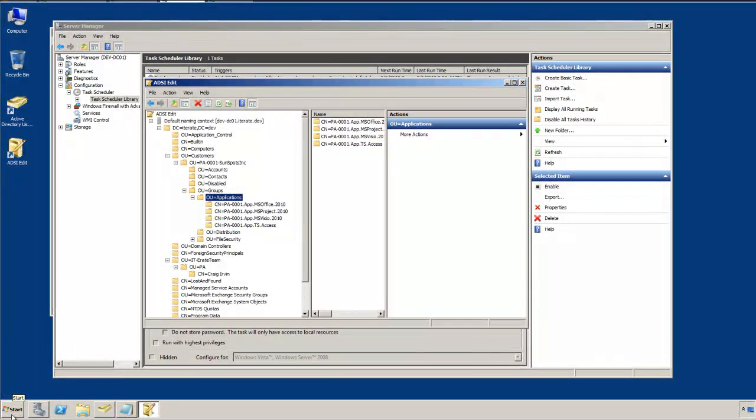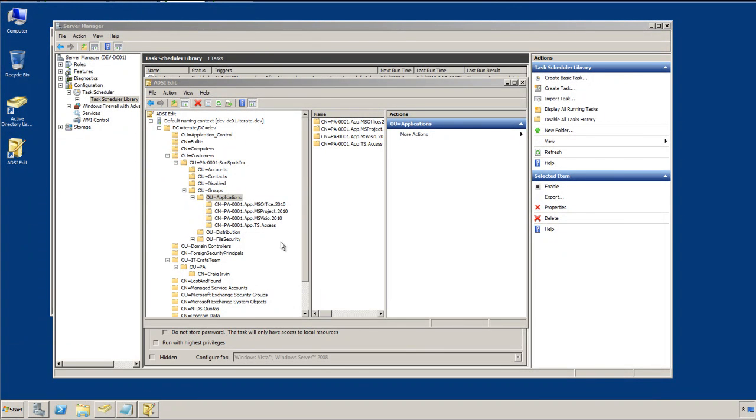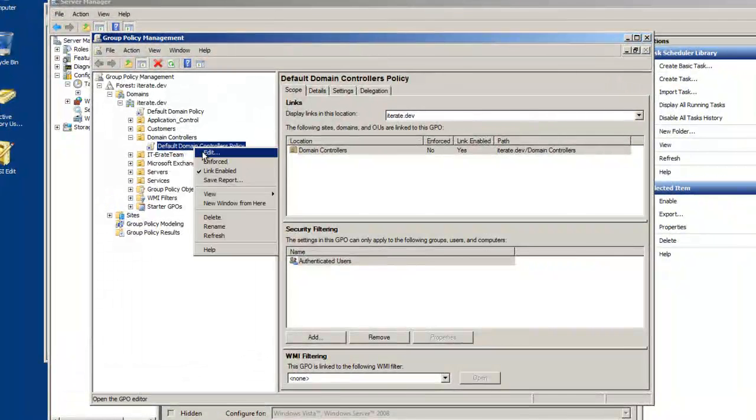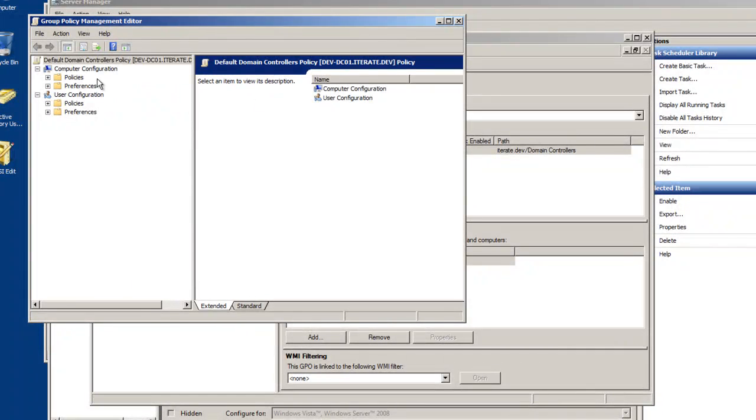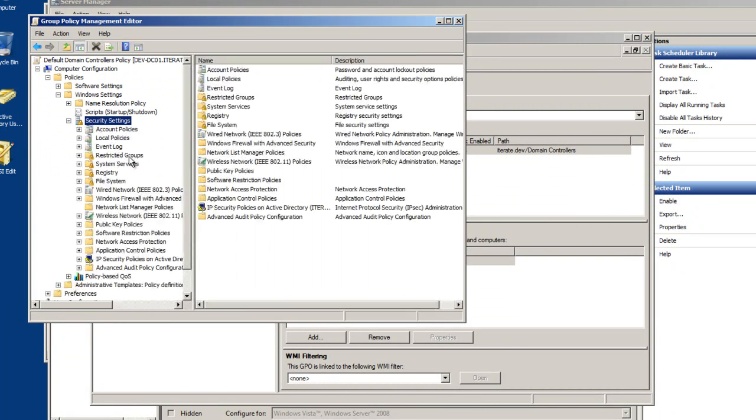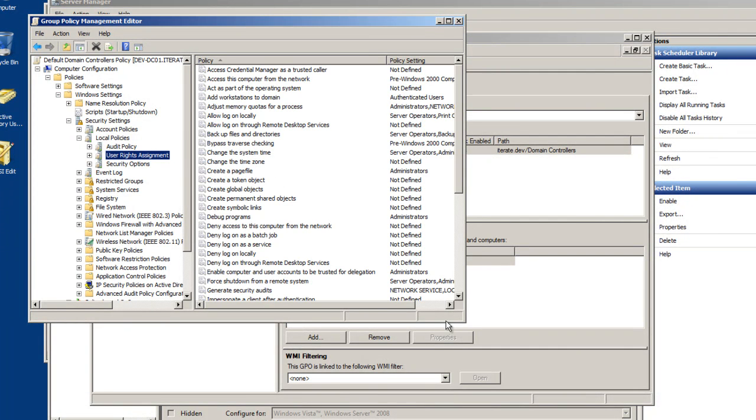In order to do this, I am going to go into the group policy management and edit the default domain controllers policy, and that's because the scheduled tasks are running on one of the domain controllers. So we're going to go ahead and edit this, and we're going to expand out underneath the computer configurations node, policies, Windows settings, security settings, local policies, user rights assignments.